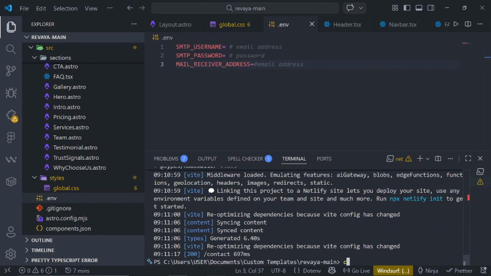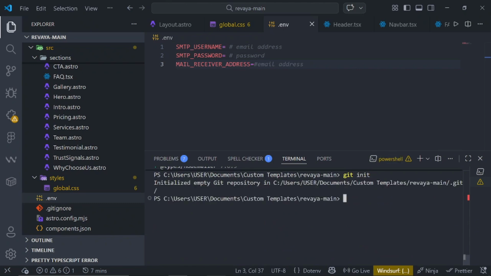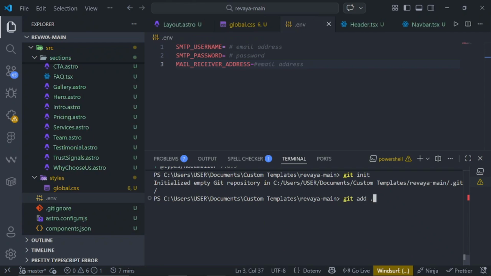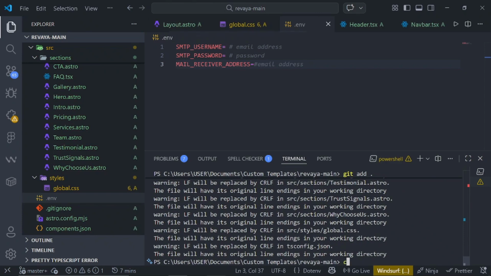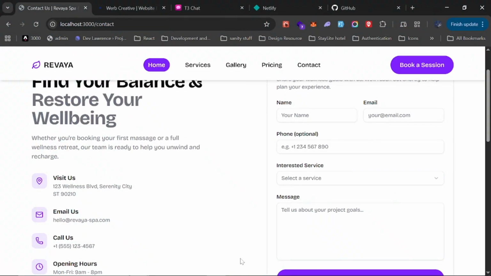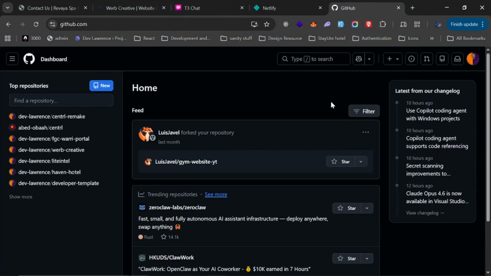I'll stop this one. Then I'll say CLS, then git init. I wanted to say add, but I'll say init. So we need to initialize a new Git repository. Then I'll do git add dot, so add everything. Once we've done this, I'll say CLS, then I'll go to github.com. Make sure you have an account.